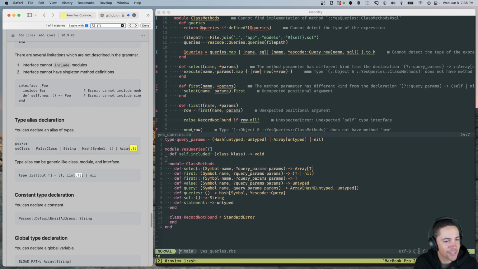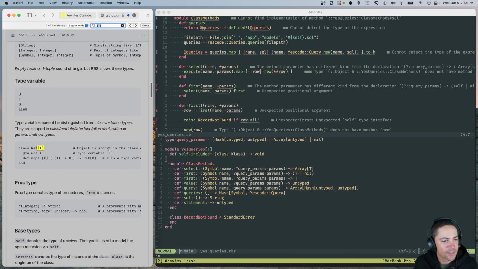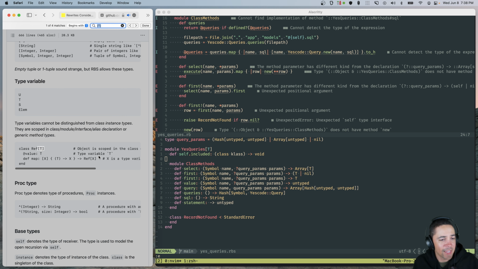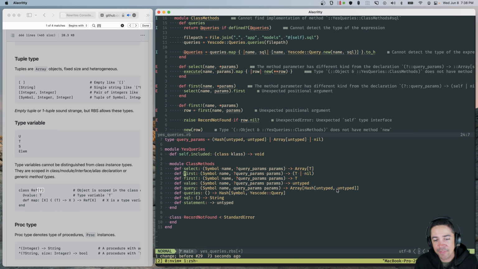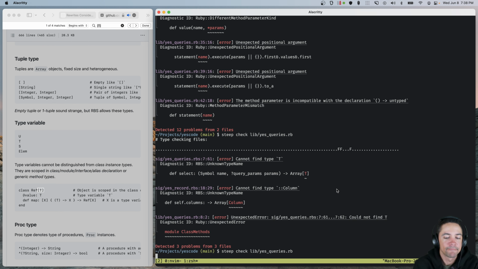It's supposed to be generics or something. But I don't. T. Object is scoped type variable T in the class declaration. Cannot be distinguished from class instance types. They are scoped. Oh my goodness. Okay, so it didn't like self, but maybe if I give it instance instead of T, right? Instance. Let's see.